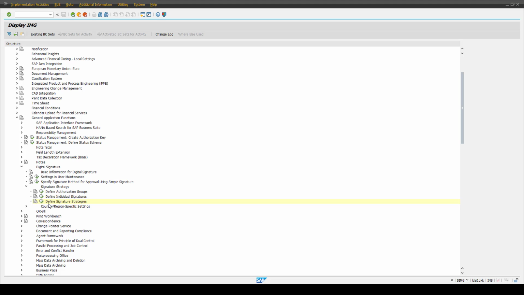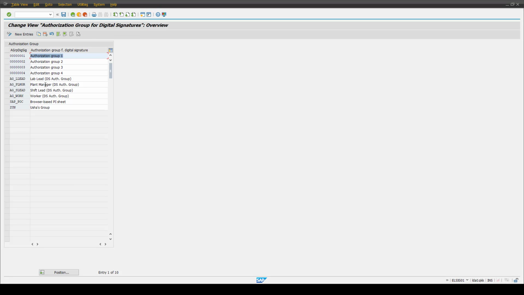First of all, you need to define the authorization groups. Therefore, we are executing this IMG activity, define authorization groups. In the upcoming table, you have the authorization groups maintained per line. These authorization groups need to be maintained on a different authorization object, which is maintained via transaction SU01 for the separate users.